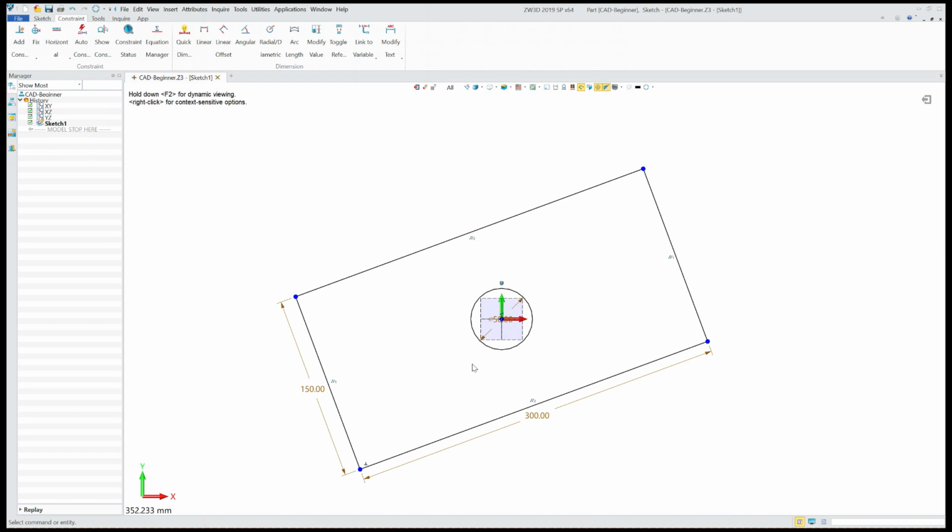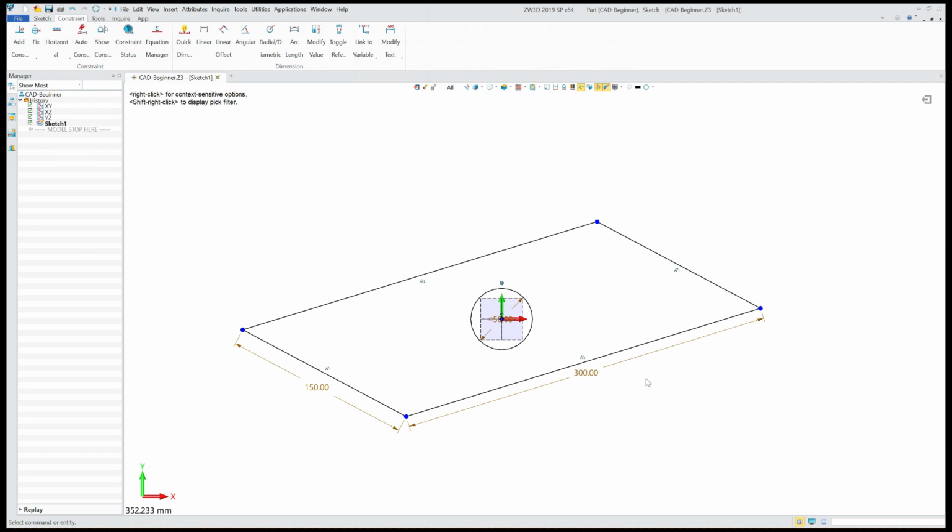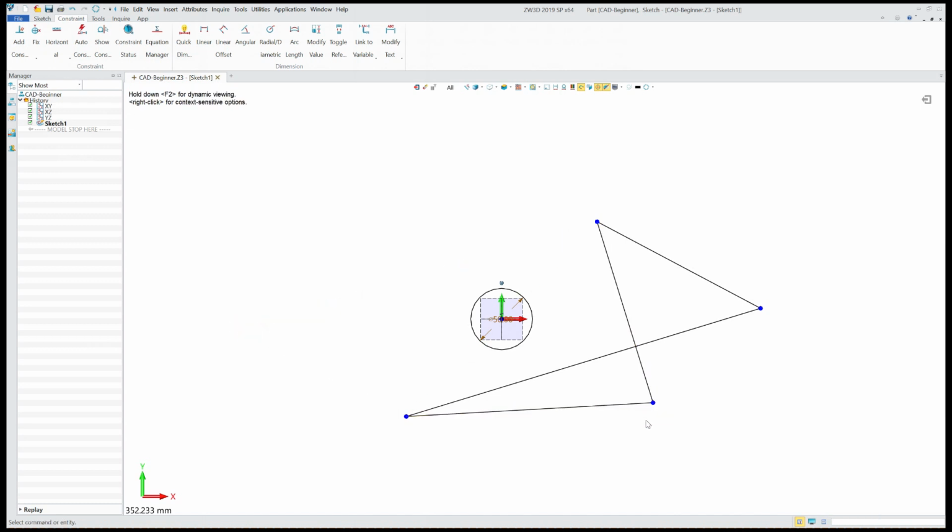So let's delete the perpendicular constraint and see what happens. We click on it and press delete. Okay, so now we can manipulate the geometry even more. Let's delete the measurements and the remaining constraints. So once again, here we click on the constraints and we press delete. So now we have lost all control of our geometry.